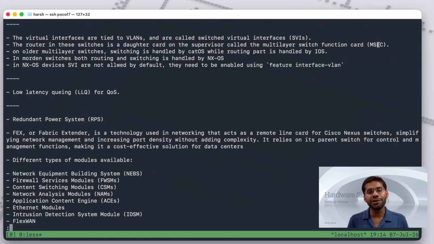Now, LLQ for QoS. LLQ is a terminology found in quality of service. Quality of service is a special parameter that we add into the frame, so it can be prioritized over anything else.